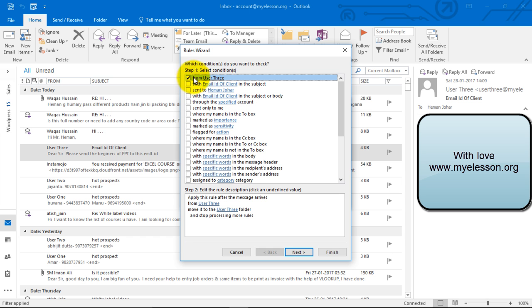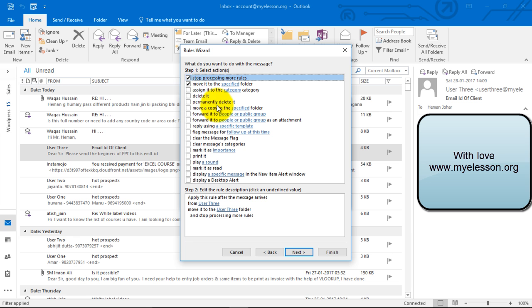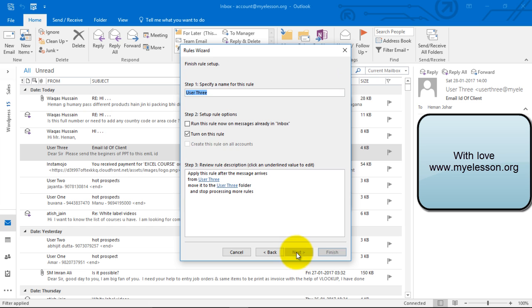So this is the first setting we did from this users, and then you can choose any of these options, then go to next and then choose any of the options from here and then go to next again and then give this rule a name like we have already done, and then you can turn on this rule, and if you want you can run this rule now, and once you click finish, all the mails would start going to that folder for this user. This is very, very simple. So this is how we create rules in Microsoft Outlook 2016.